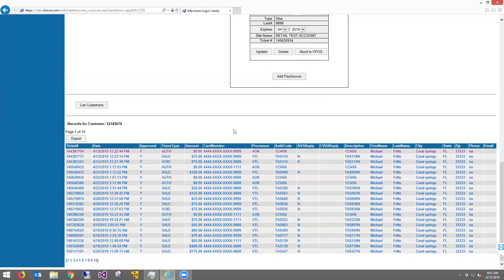I will note that there is no way to pull full card numbers out of our system. You will see only truncated card data, but you will see other information that you need in order to apply or sort out your payments.